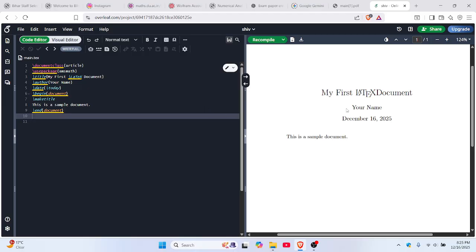And you can see here the word LaTeX is written in a different style. So to create the LaTeX text like this we can use backslash LaTeX, or backslash capital L, small a, capital T, small e and capital X. So it will create the LaTeX word like this.